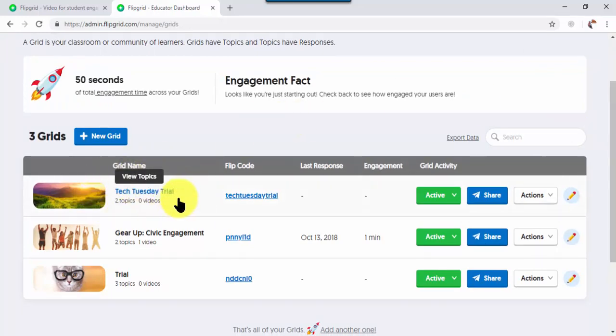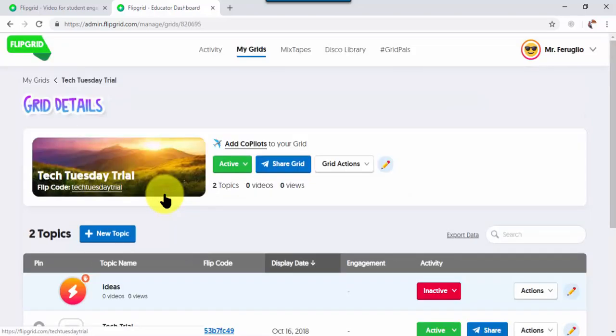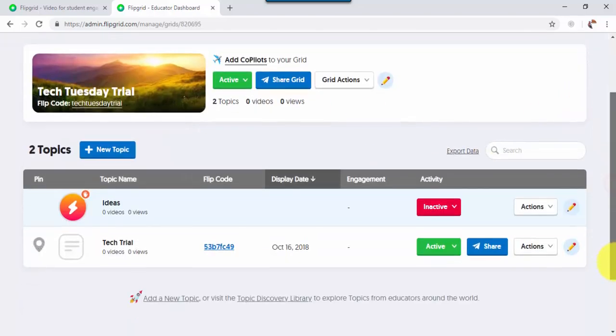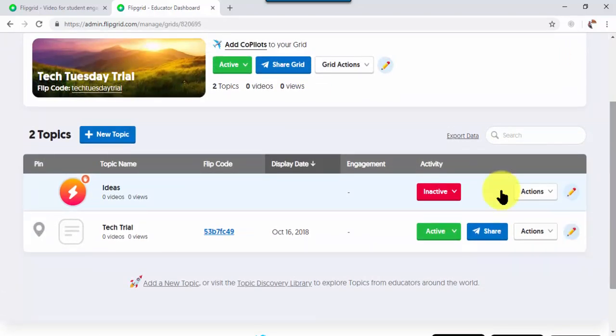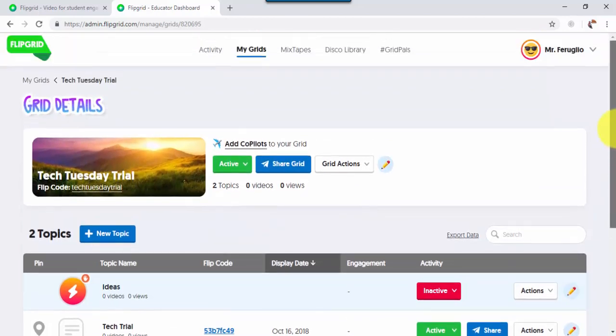I would create a grid per class so that they are organized. So let's imagine that this is one of my periods. And then for each presentation that I would like them to do, that's where I'll add a new topic so that the videos are organized under the same period and then under each respective topic. I hope that this has helped you somehow.